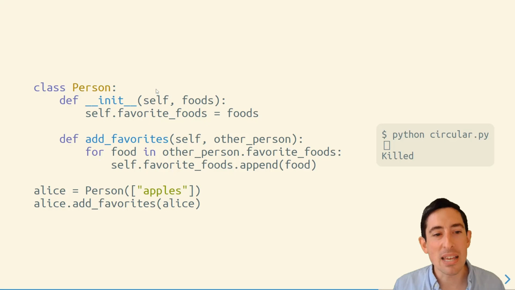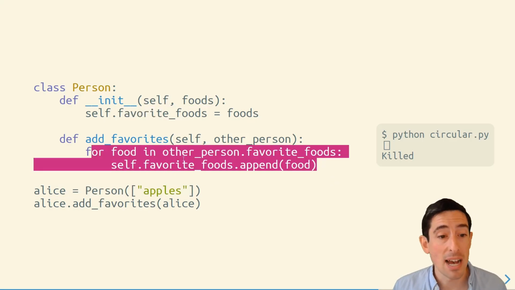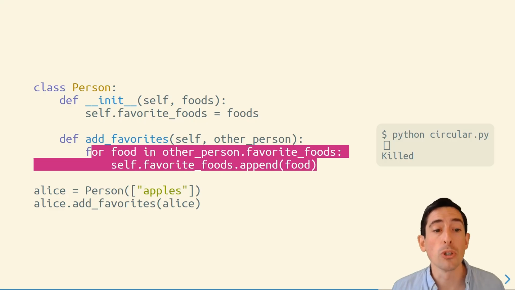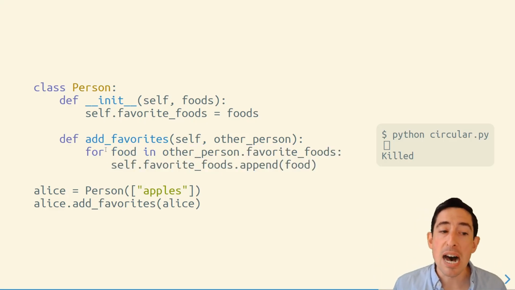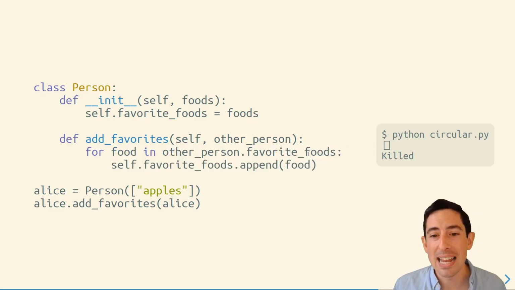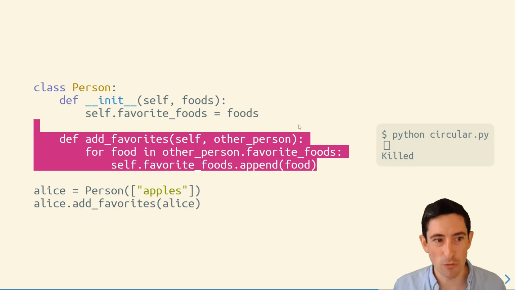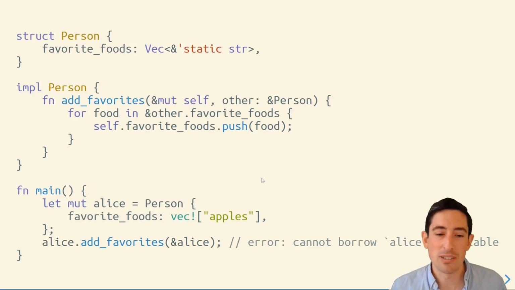It turns out in Python, if I'd made favorite foods a dictionary, like a map, this loop would crash immediately. Python does not allow you to loop over a map while you're inserting and deleting things in that map. But for better or worse, it does allow you to do that to a list. And I think many of us who've used Python for a few years have accidentally written infinite loops of this kind. In Rust, this just doesn't compile.